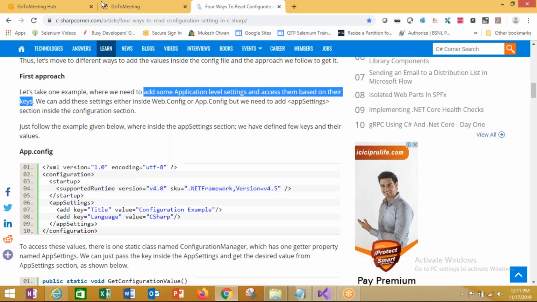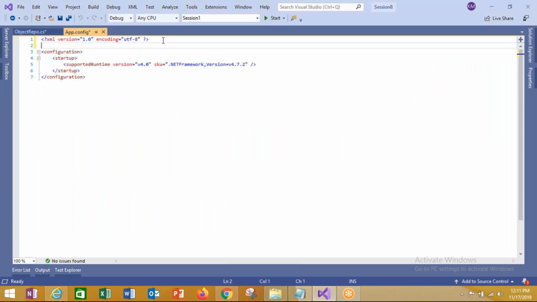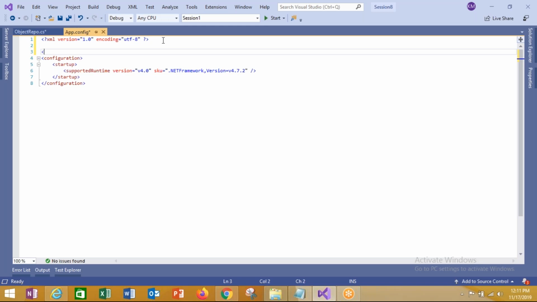I will put up this so that I can add a comment out there. Copy this, go to the app.config file. This is just for your reference so that you can understand it. You have to add a comment. A comment is done by the opening tag, and you can end it with a closing tag, so in between this you can write down, this becomes a comment. What you are going to add is: add some application level settings, access them based on their keys.